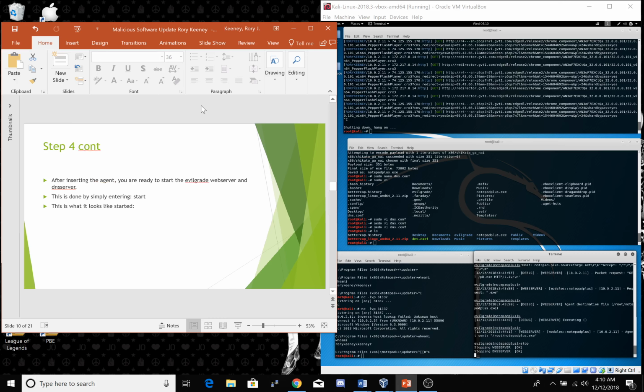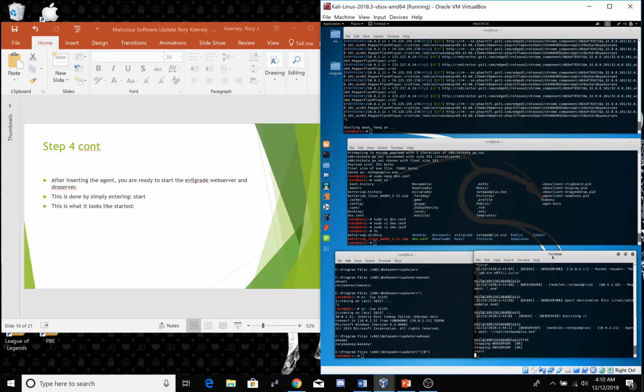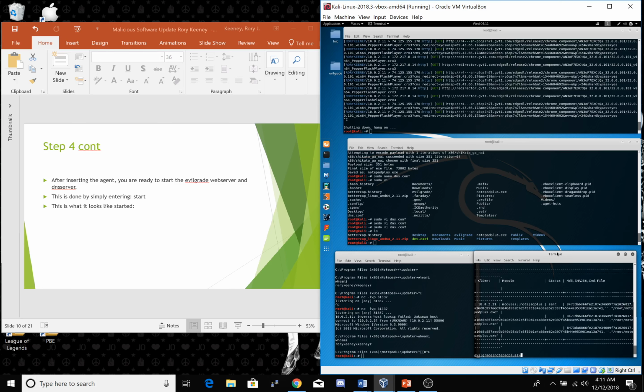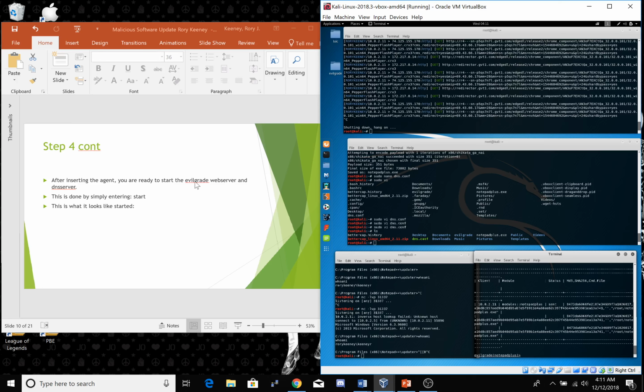A little bit more on step 4: after you insert the agent, you're ready to start the web server aspect of Evilgrade. So I'm just going to start it, which you actually saw me stopping earlier. Now it's ready to run. I'll show you status. A couple of things printed out here. Right here, see, it's already running. The DNS server is already running.